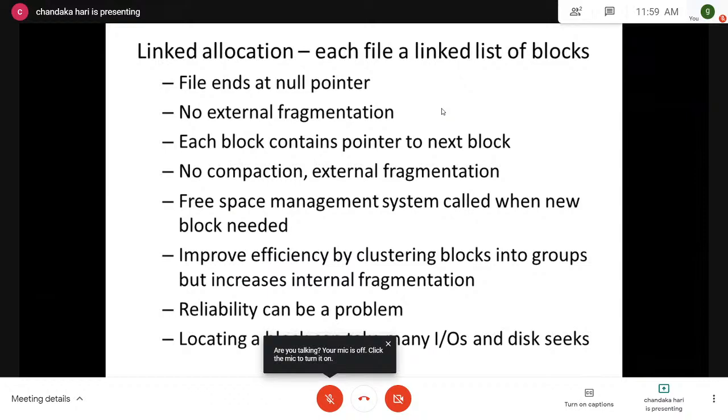You can improve the efficiency by clustering the blocks, but that increases internal fragmentation. You already know what internal fragmentation is: it is the smallest memory hole in a block which cannot be accommodated for any other process for storing. So reliability can be a big problem. If any one of the pointers is lost, the rest of the information is going to be lost.